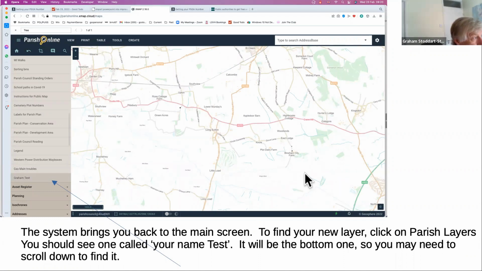And you will wonder what on earth happened to this layer you've just created. Well, it'll be in the collection of layers called parish layer. And depending on how many you had there beforehand, it may not be immediately visible because the system always adds the latest layer to the bottom. So if you can't see your test layer in your parish layers, just scroll down until you find it. And if you don't find it, let me know.